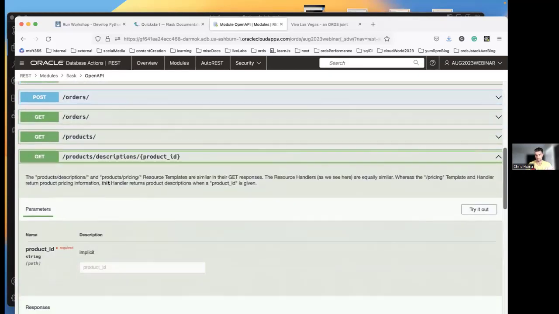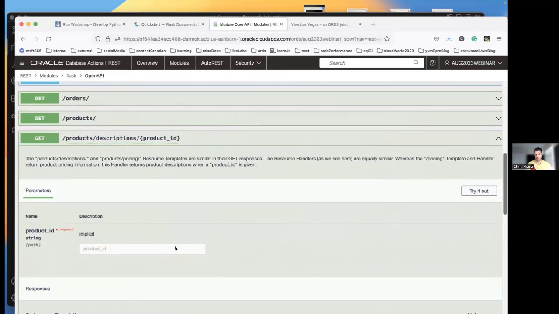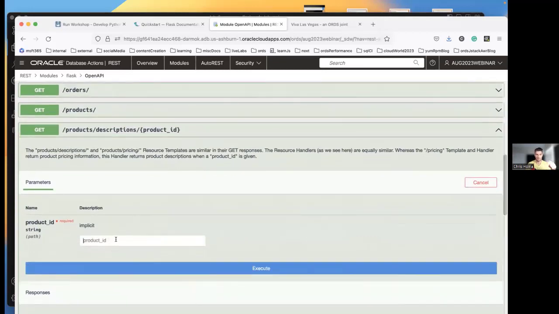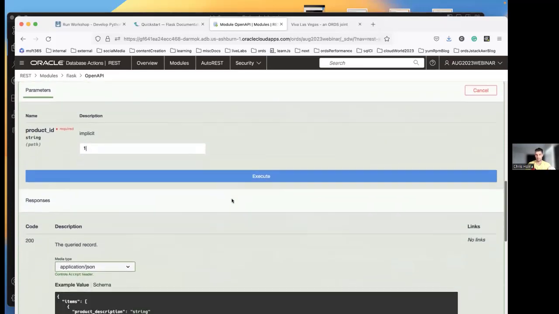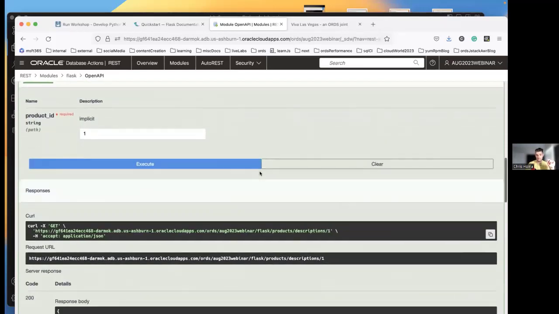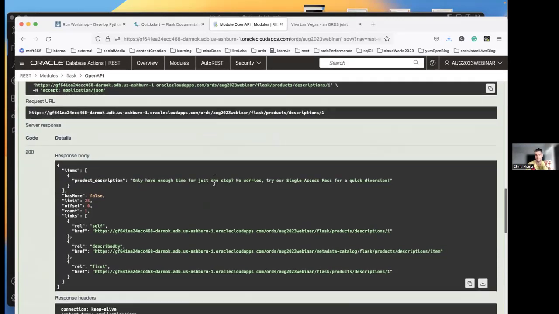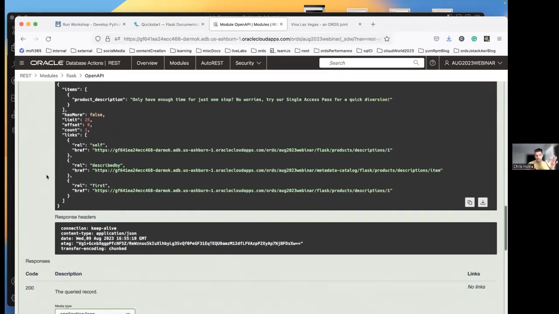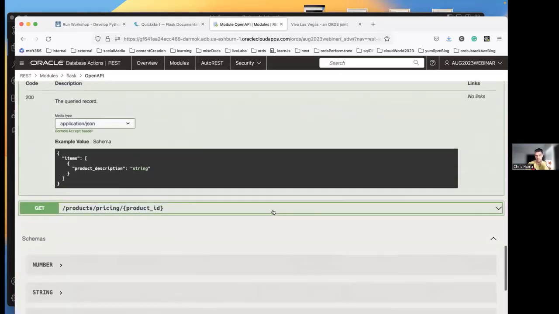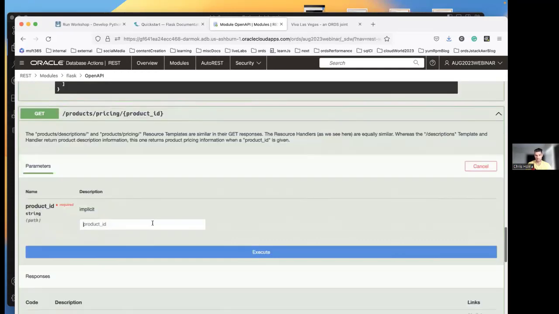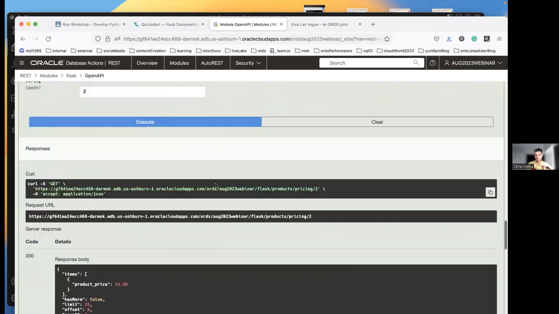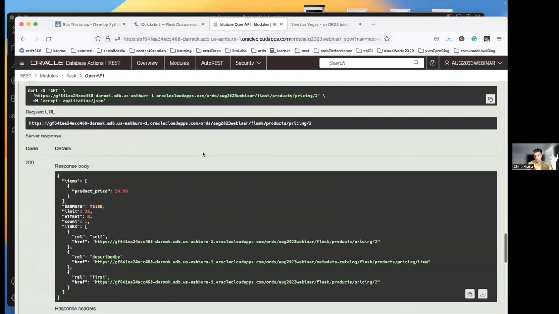So I can go here to descriptions and try it out. I know I've got 3 products, so I can enter in 1 and then execute. And it's going to give me that single description there. So I'm basically just simulating what I'm going to be doing in that Flask application, but in this controlled environment. And it's not going to make any changes to my database or any of the tables or anything like that. I can do the same thing here. I can do product ID 2, execute, and then the same thing. So it's giving me that product price.